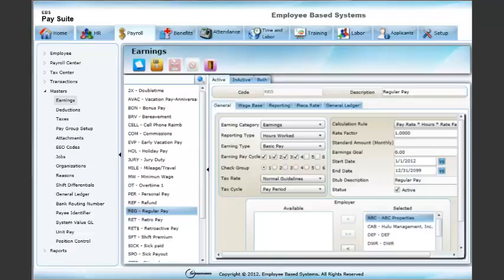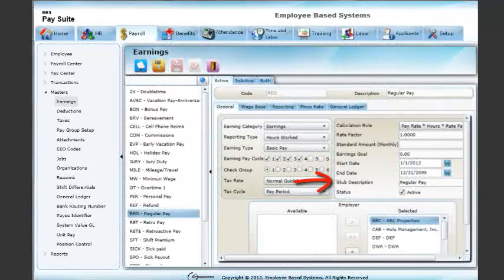To set the maximum cumulative amount for this earning, enter it in the earnings goal field. The start date and end date are self-explanatory, and the stub description field shows the description for this earnings code that will be printed on the check stub. To deactivate this earning, you can deselect the status box for active. This will suspend its usage and will no longer display in the list of active earnings.